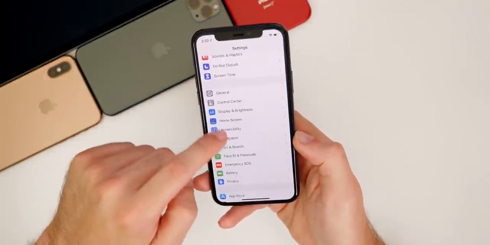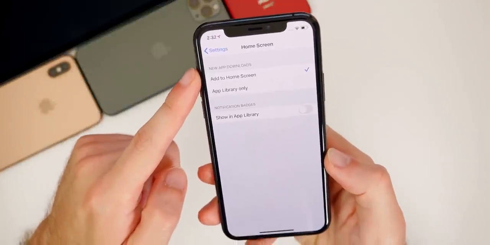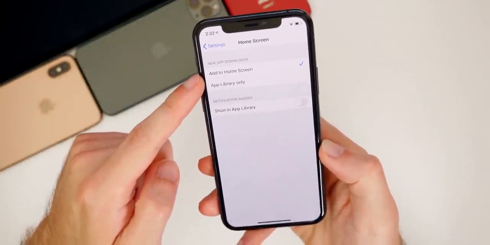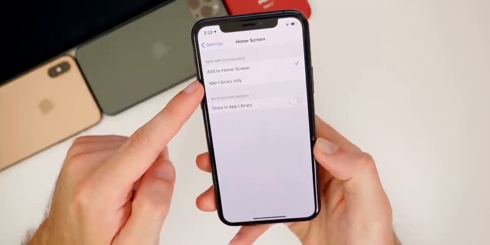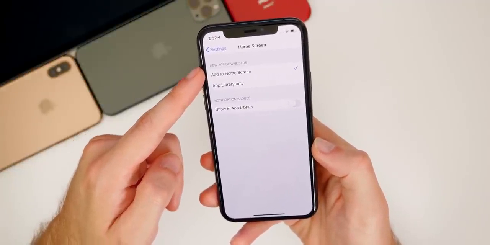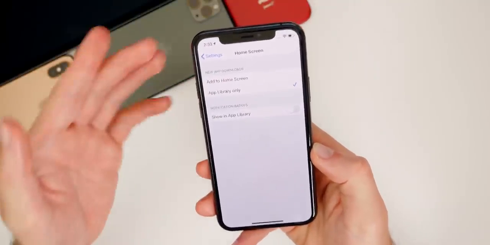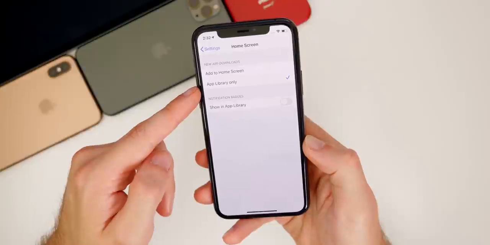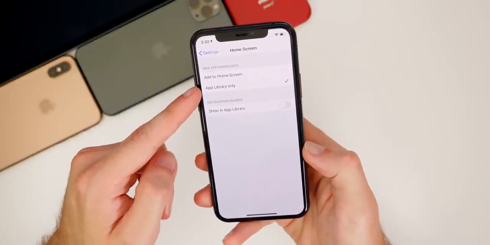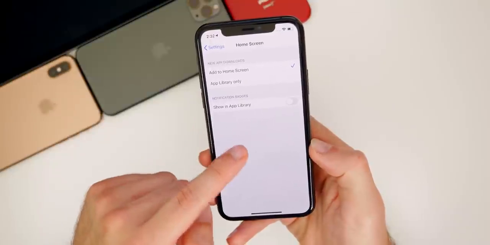Now also, if you go into your settings here and go to home screen, you will see you get this option here for new app downloads to either add to the home screen or only add to the app library. So from now on, if you don't necessarily want all your applications showing up on your home screen, you can set this to add to the app library only. That way they won't show up on your screen and they'll only show up on that last page there, which is the app library. You also have the option here for notification badges to show in the app library or not.